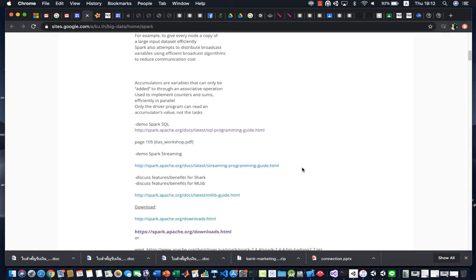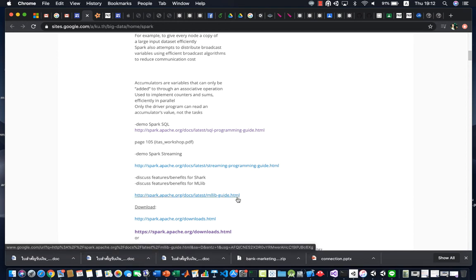One thing that we are going to do next also is Spark streaming, so we can stream online data using Spark. So that is the guide for Spark streaming, and the guide for the Spark machine learning library. So it's here.